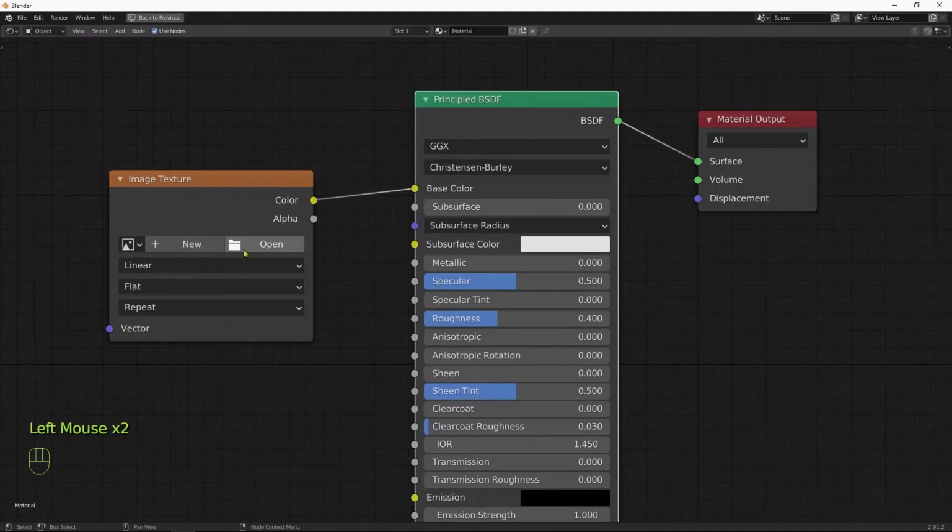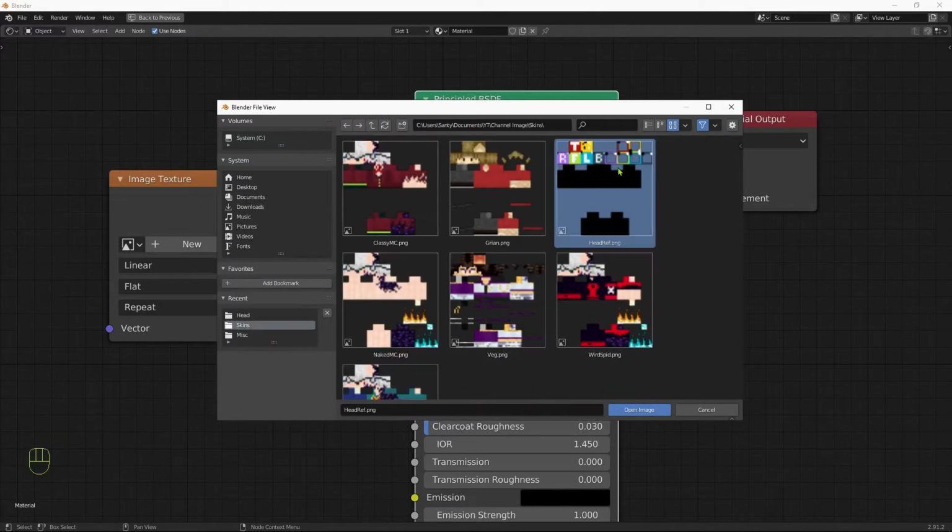You're gonna hit open. Here you have a choice to make. You can either use your own skin already, or you can use the skin reference I left in the description. I'm gonna be using this reference just for people who want to follow along the tutorial step by step. They can have some sort of visual guide that's similar for everybody. So you're gonna select your skin and hit open image.